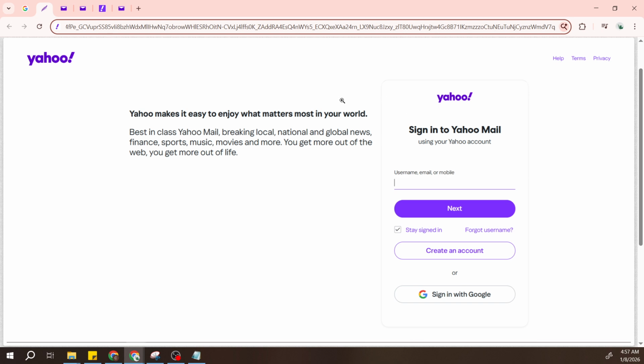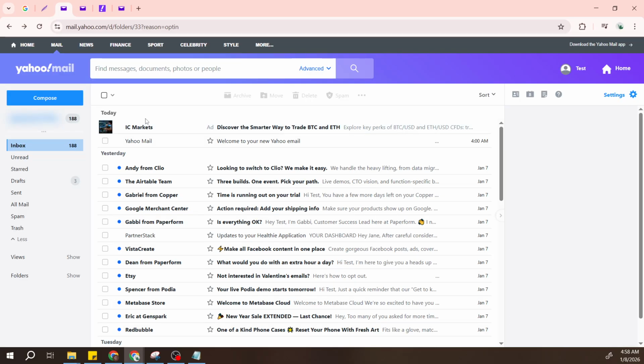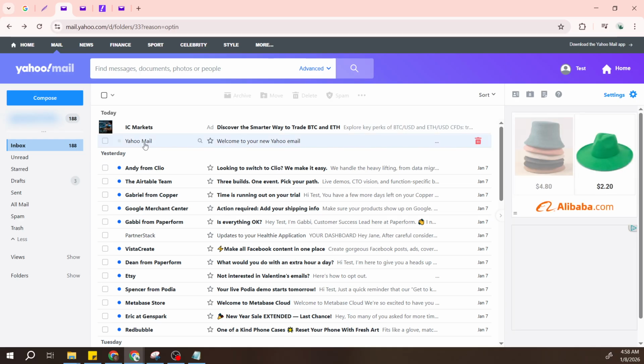Once you're on the site, sign into your account. Use your normal login method and complete any security checks that appear. After you're in, make sure you're using the new Yahoo Mail view, which is the modern interface most users see by default. Next, open the email you want to attach.